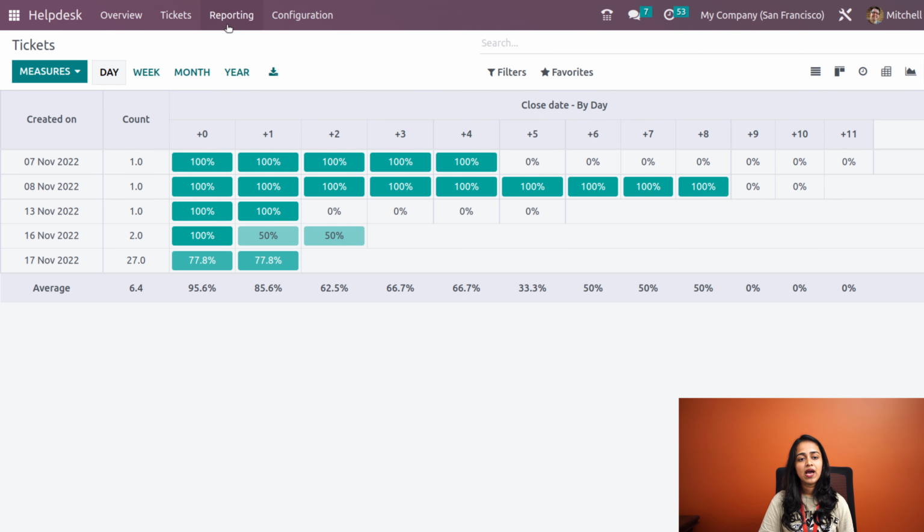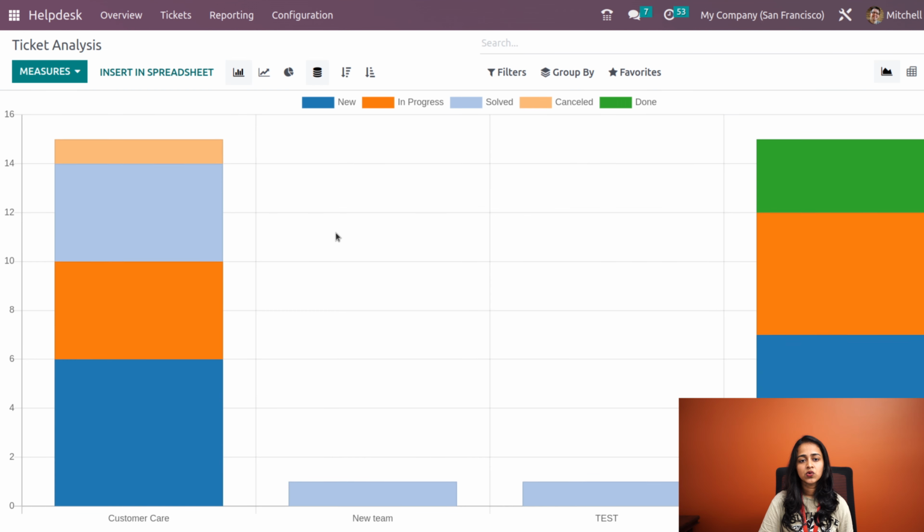Okay, next we have the reporting section where you have the ticket analysis. Just clicking on that. So here you can see the ticket analysis. We have three kinds of view inside this, which is cohort, pivot and also the graph view. So currently we are viewing the graph view of the tickets.